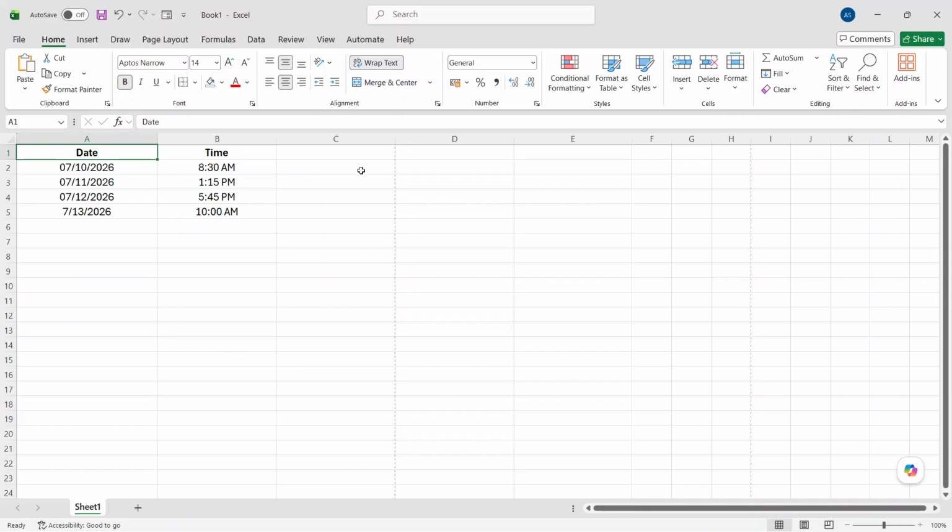For this example, the sample data is placed in cells A1 through B5. One column contains the dates and the other contains the times. Before entering any formula, it helps to quickly confirm that your data is organized correctly so the formula pulls from the right cells. Now click cell C1 and type date and time as your column header. This gives your new combined column a clear label and makes the worksheet easier to read.